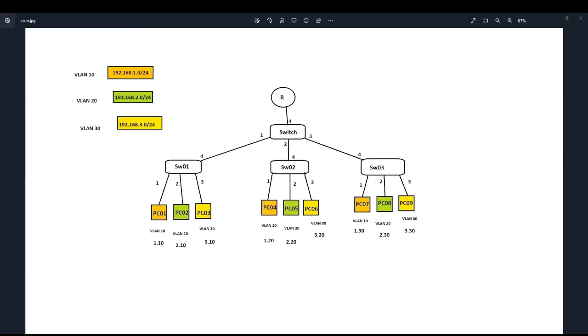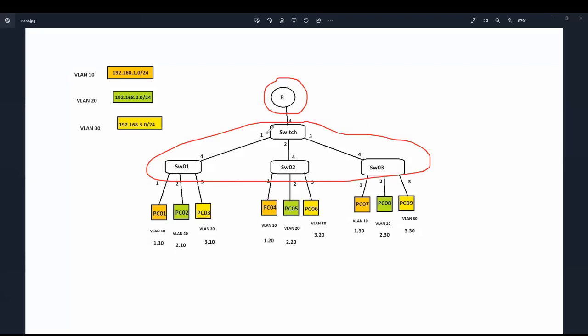In the previous video, we have seen the router on a stick configuration. Here, the switches I have used, all these switches are layer 2 switches, which have no routing capabilities. So I have to use this router in order to establish the connection between two different VLANs. This router has routing capability, while these layer 2 switches do not. So I have to use this router.